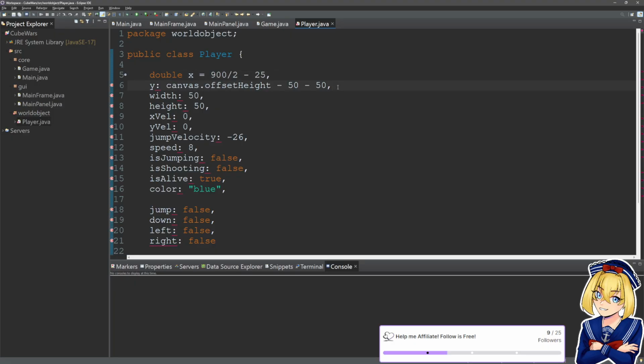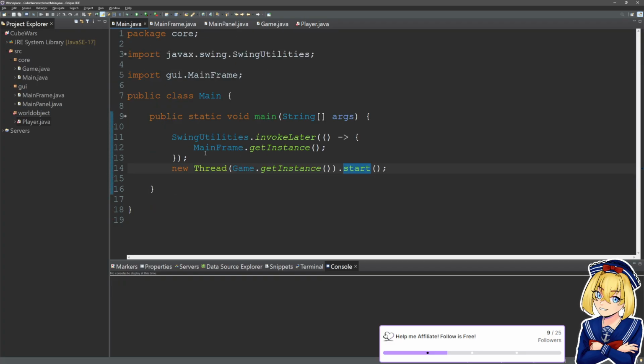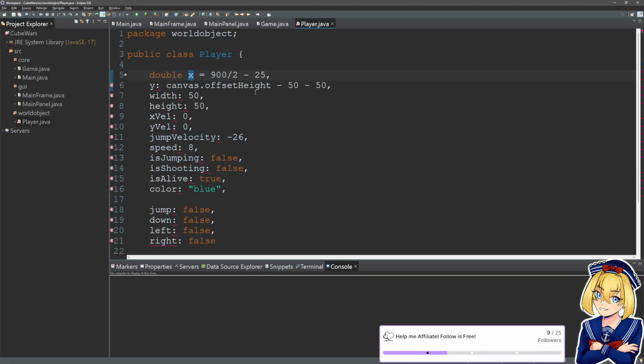The reason that we can't do the canvas stuff is because as soon as we run the program, it's immediately going to try to evaluate all these values. And we don't actually have a canvas right when the program starts. We have it after we've run this main frame get instance function. So we can't just statically add this stuff in here.